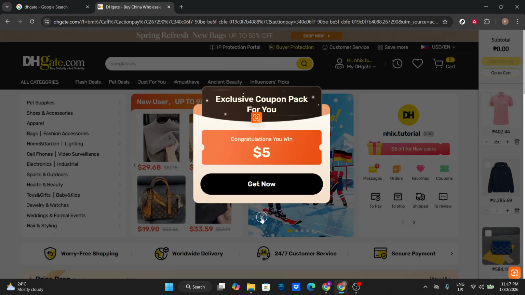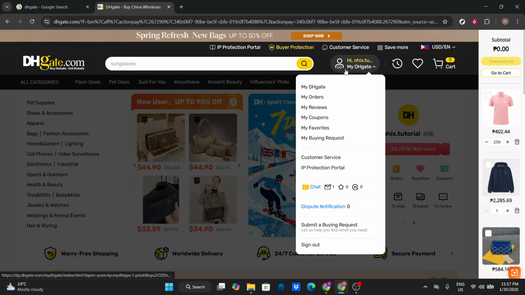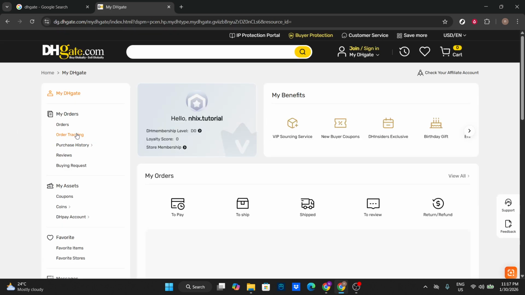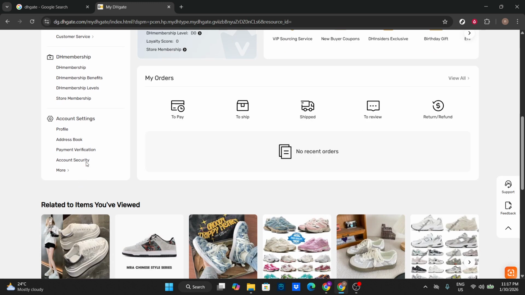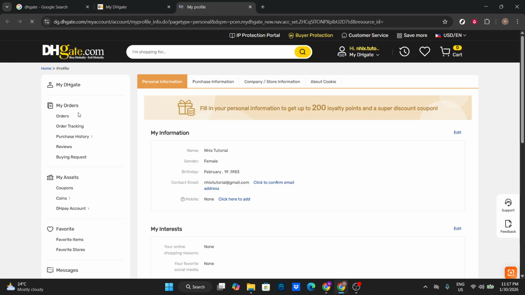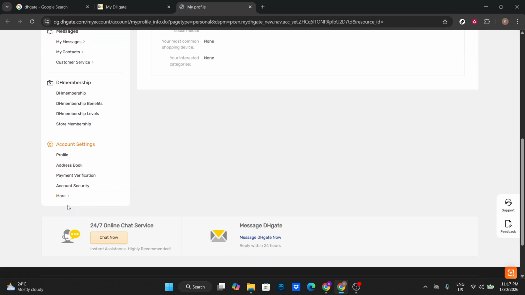On that dashboard, focus on the left-hand side panel, scroll through the menu items there, and look for Account Settings. Go ahead and open Account Settings. Inside, you'll see several sections that control your details and privacy. Find the option labeled More and click it. In the More area, locate the button or link that says Delete My Account and select it.